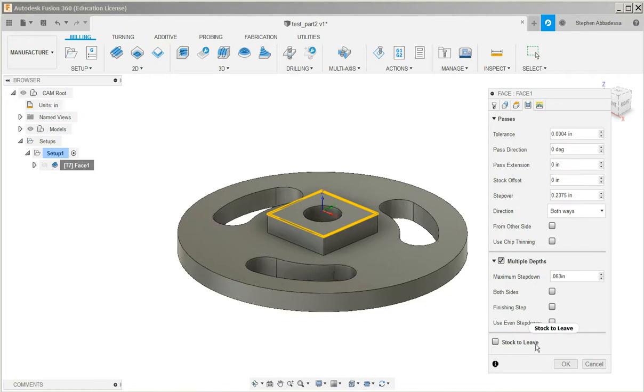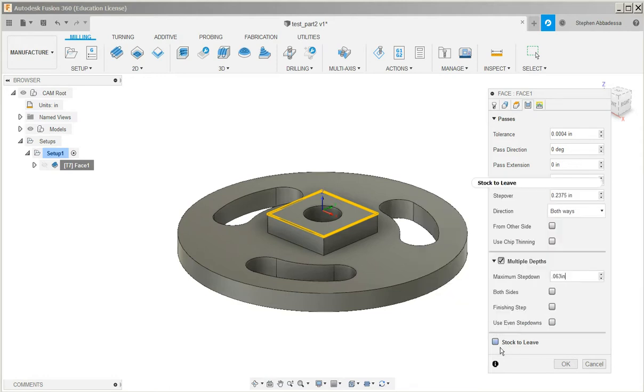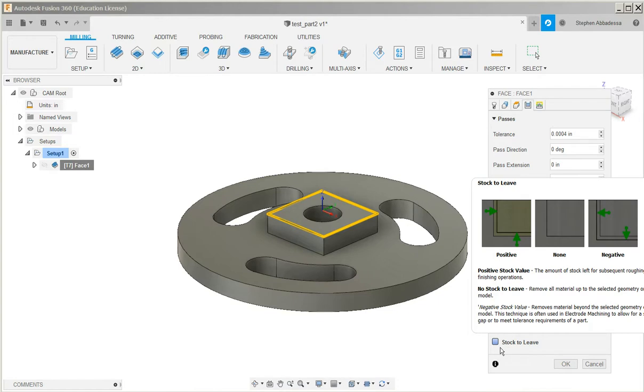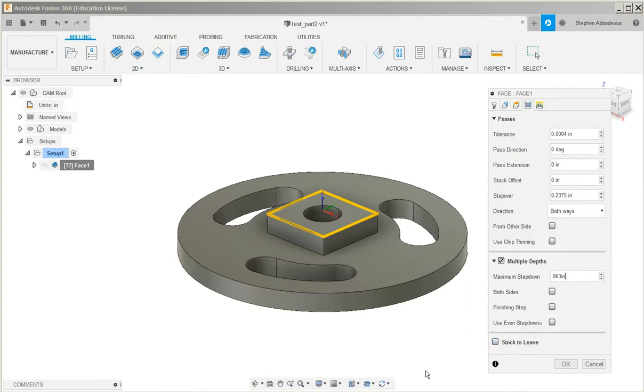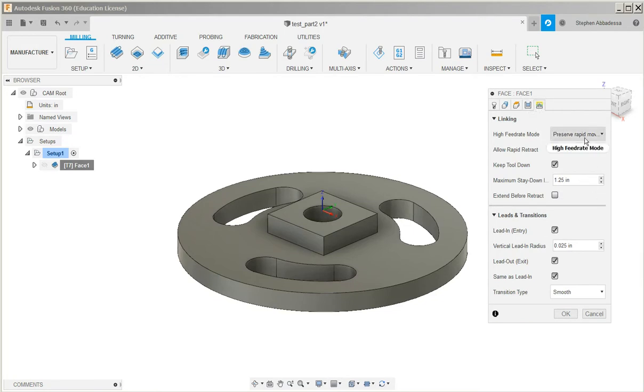Stock to leave, this might be important. Maybe you're doing a roughing operation. Maybe you want to come in with some big solid tool, take off a lot of material, and then come back in with a finish tool. You could leave stock on intentionally and then just take a fine finish cut. So that might be important to you. And nothing here that we really need. So we'll say OK.